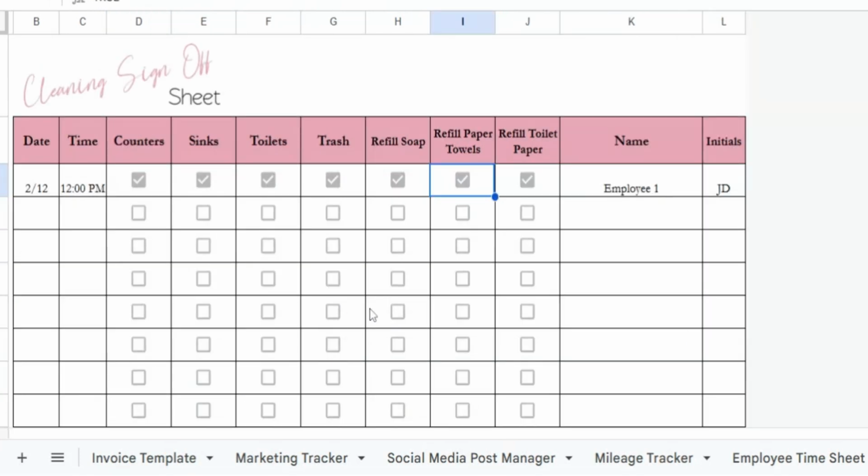This is a cleaning sign-off sheet. A lot of times if you're working in an office building, you can print this out. And if anyone needs to come in and clean the counters, sinks, all of the things, they can check this off. Or you can print this out blank, and then they can just sign their name and put their initials in there.